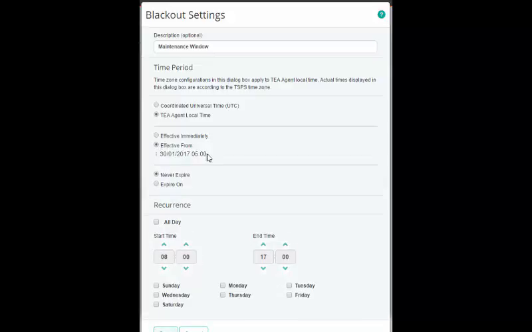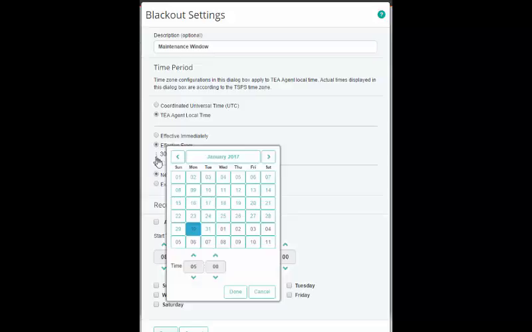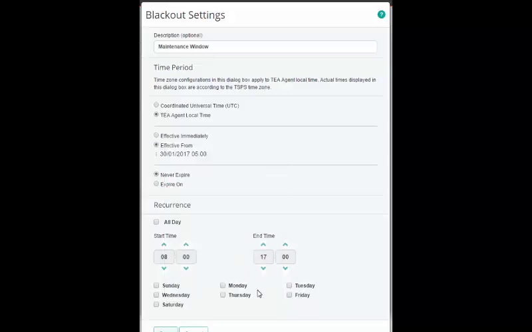Select Effective From to set a specific time and date from when you want the blackout schedule to take effect. When you select Effective From, the time that is initially displayed is the current time according to the user preferences in your presentation server. But the time you set here is actually based on your time zone selection above, either UTC or T-agent local time.